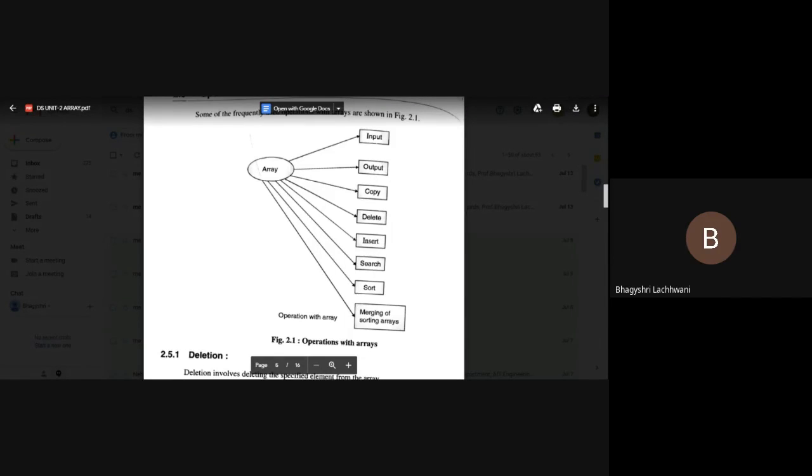The first array was for the odd numbers, the second array was for the even numbers. At the time of merging we get 1, 2, 3, 4, 5, 6, 7, 8 because we are doing the merging as well as sorting. How we will do that, we will see in a detailed manner later on. So this was the basic overview of how the array operations will be done.